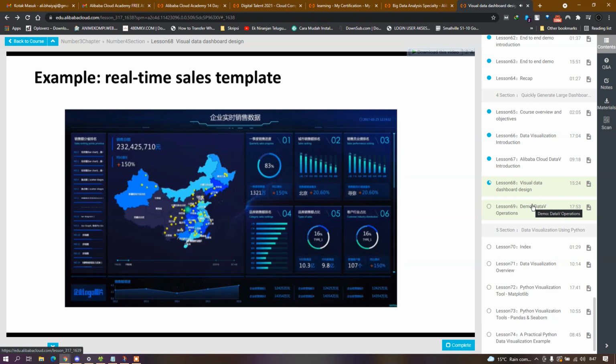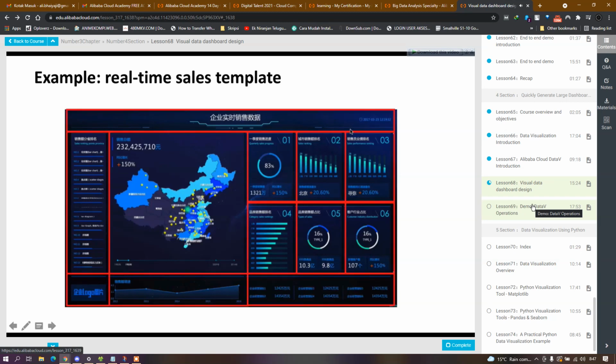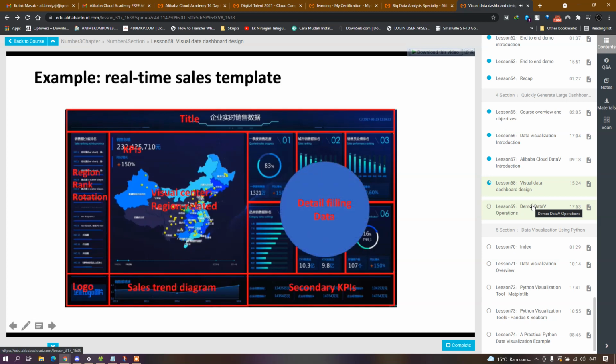So here is another example of the template. It's a real-time sales template. Let's split the business sections. So here in the middle, we have a key KPI and the visual center. And in the left side, we have a region rank rotation area. And in the right side, it has detail data to explain the key KPI. And in the bottom, we have a logo area, we have a sales trend diagram, we have a secondary KPI, which is not as important as the primary KPI.